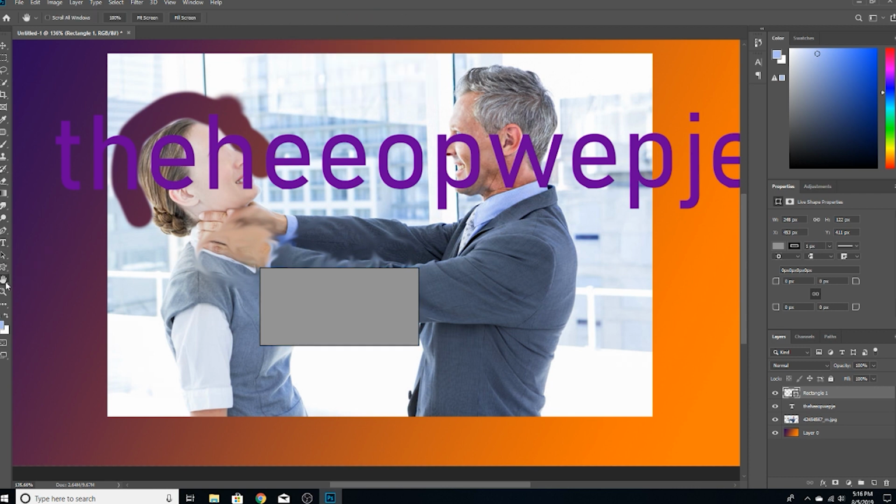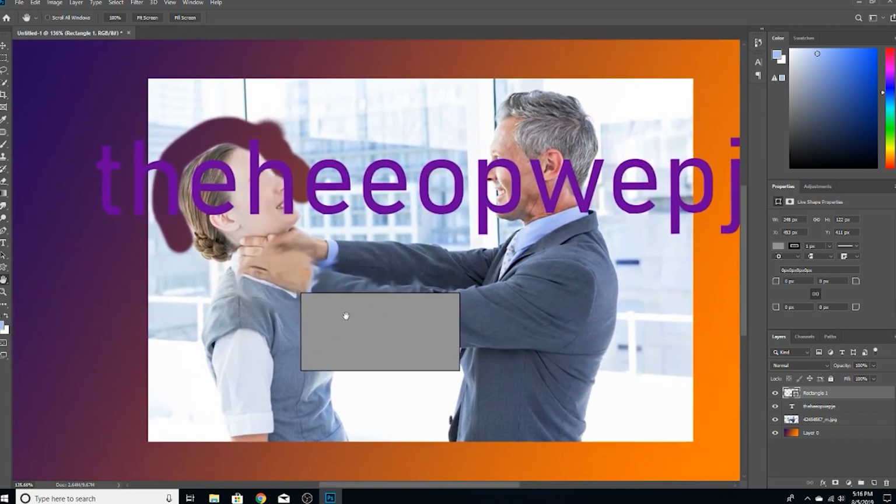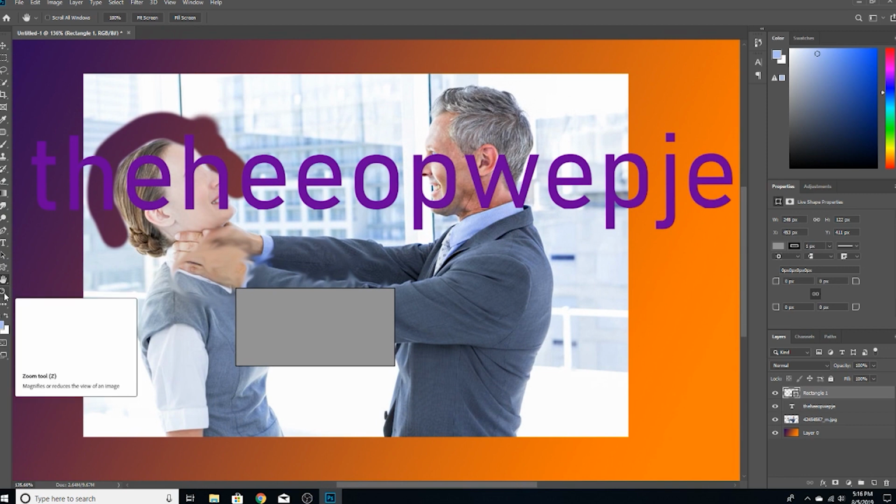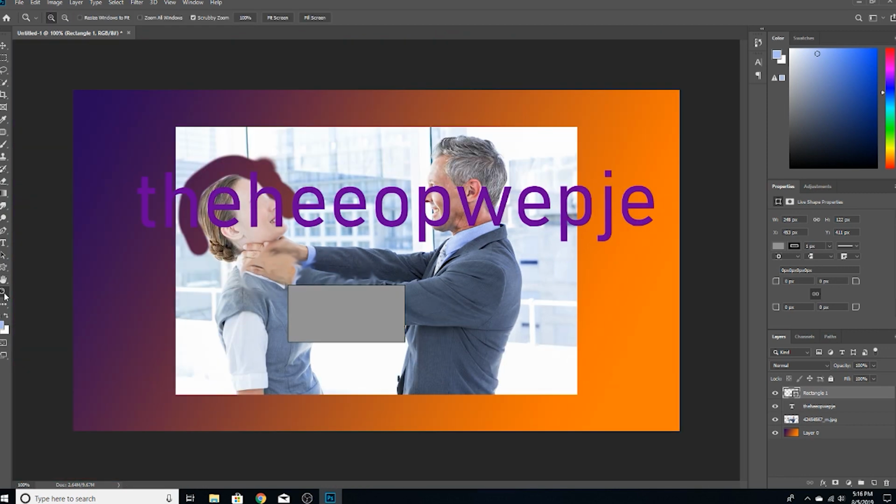And then next tool is a little hand tool. I think this is really just for you to grab wherever you want to go. It's the same thing as pressing the space bar. And this is a zoom tool like we talked about.